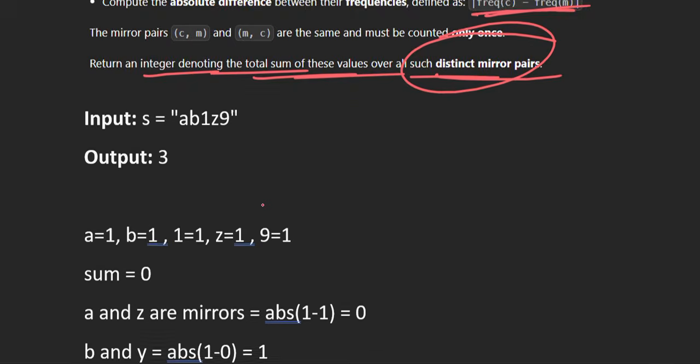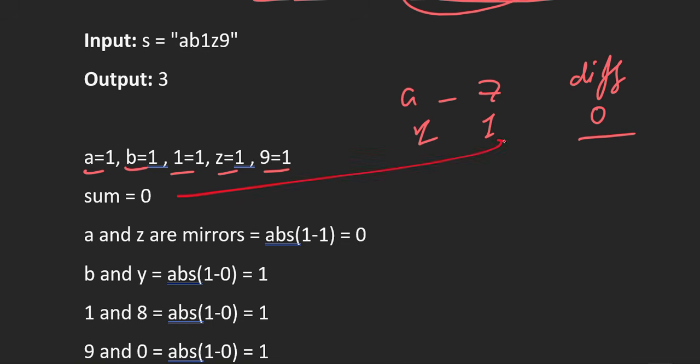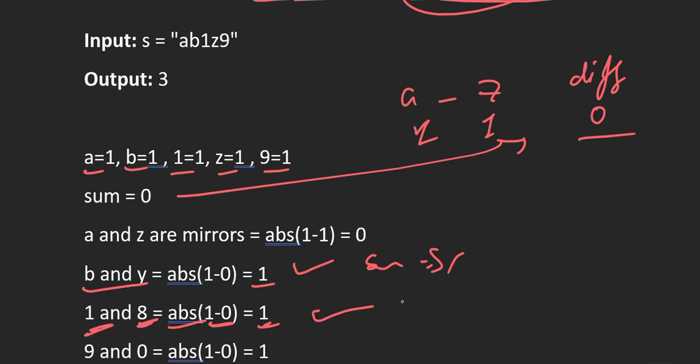Let's understand the question with one example. We are given AB1Z9, where A has frequency 1, B has frequency 1, 1 has frequency 1, Z has frequency 1, 9 has frequency 1. Now A and Z are mirrors, both have frequency 1, so the difference is 0 and our sum is still 0. Then we have B and Y. B has frequency 1, Y is not there so its frequency is 0, so the difference is 1 and our sum becomes 1. Then we have 1, and the mirror of 1 is 8. 8 is not present, so the frequency of 1 is 1 and the frequency of 8 is 0, which also gives us a difference of 1.